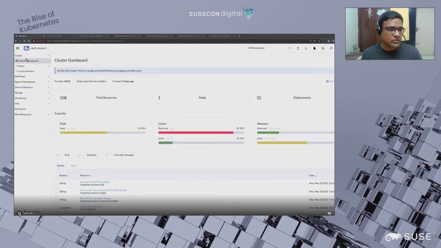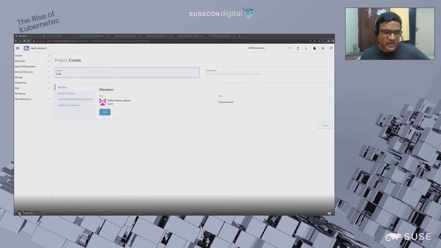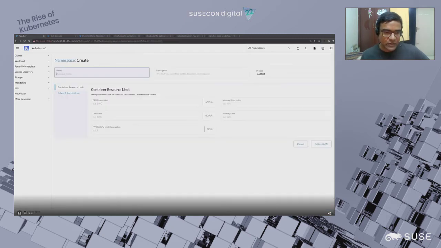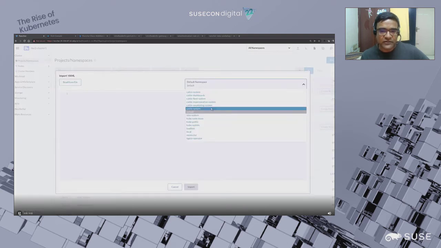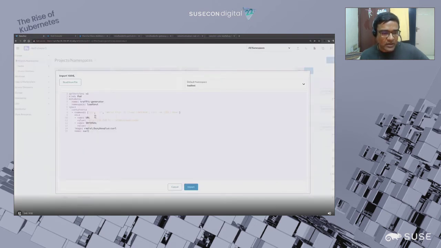The next thing we're going to do is create a project and a namespace for creating a load test application, which will infuse data into our application. I'm creating the namespace as load test, and then through the import YAML option, again, I have the definitions for the pod ready. I select the namespace, and then copy and paste the definition of my pod over here.